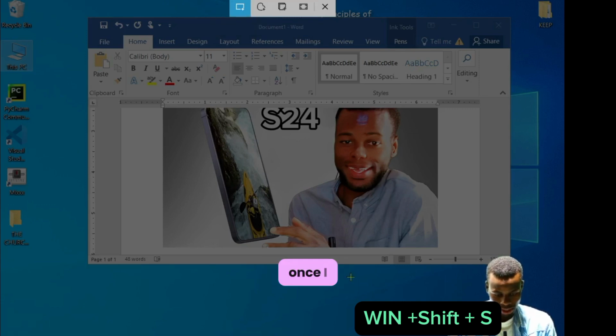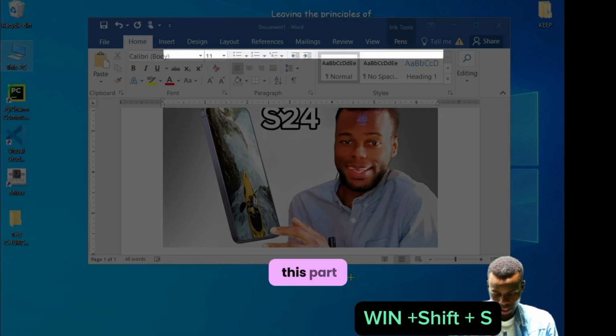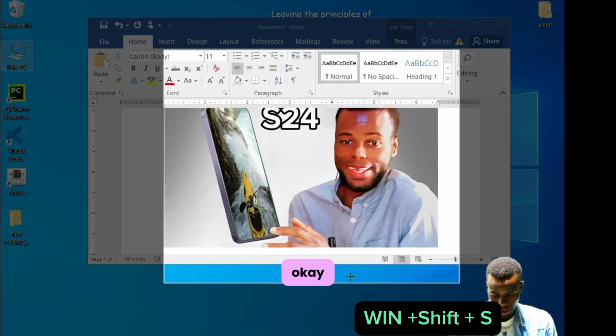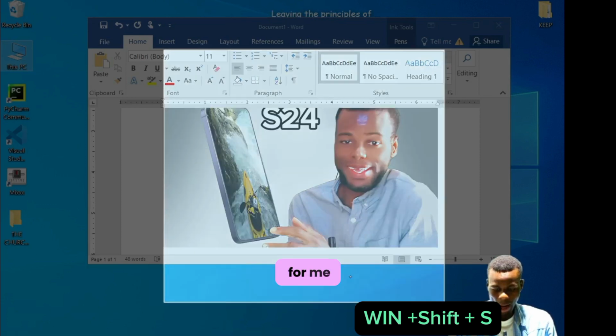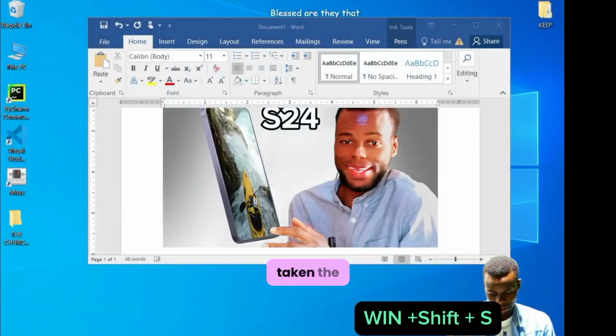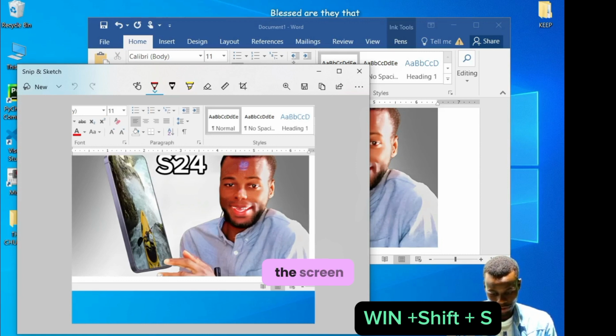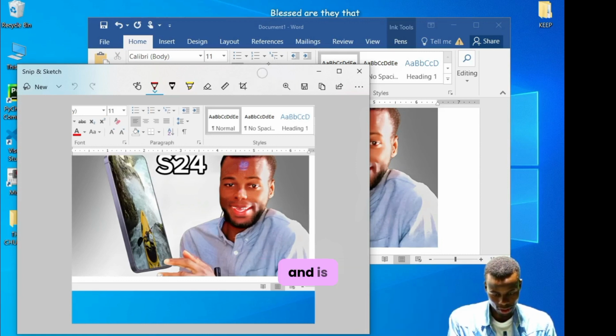Once I select that one, I'm just going to draw the area that I want to take the screenshot of. I think I want only this part. Okay, only this part is okay for me, and that is all. It has taken the screenshot of that part of the screen and it is saved here. So I can copy this picture and paste it in any location that I want.